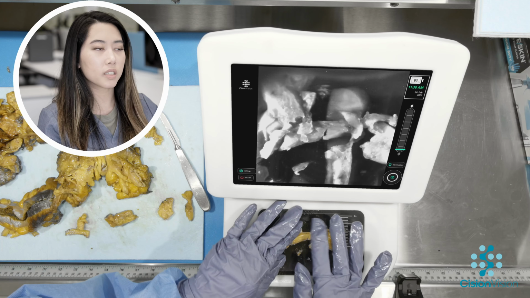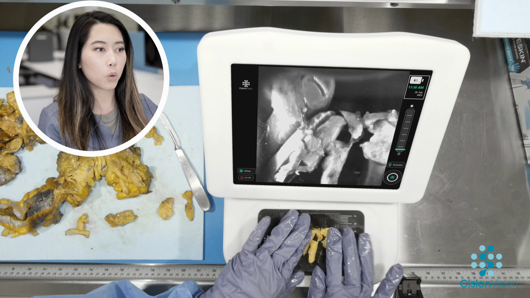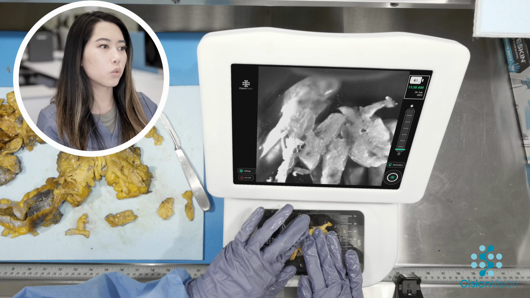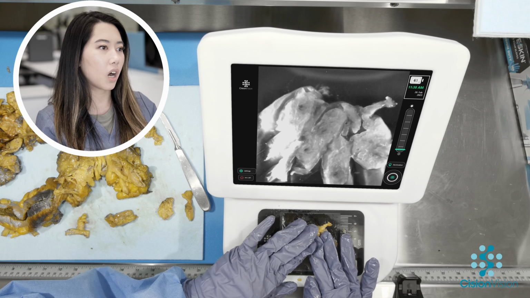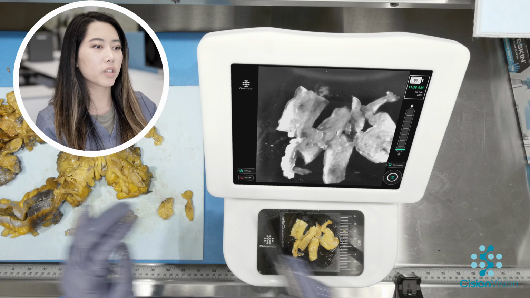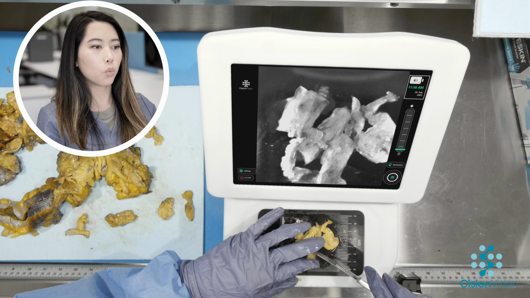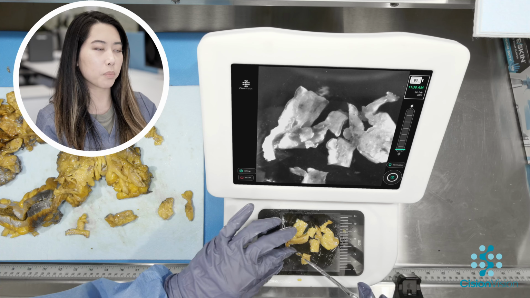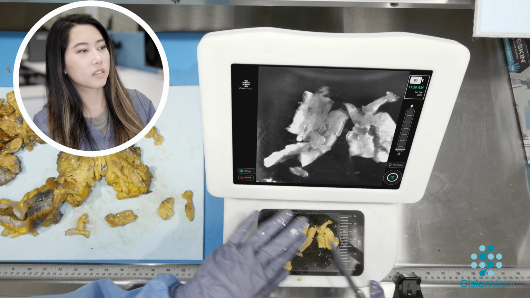So here is an example of having multiple lymph node candidates in the same specimen. And you can see that I'm able to cut the lymph node right up against the screen to make sure that I'm not accidentally cutting through one of the lymph nodes while I'm trying to separate them in order to submit them separately into a cassette.